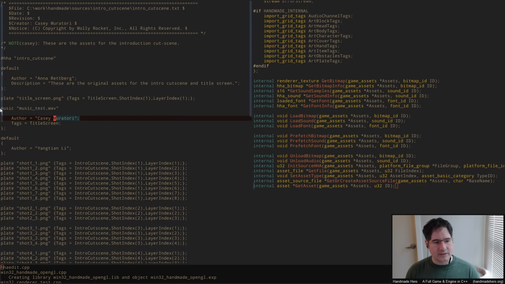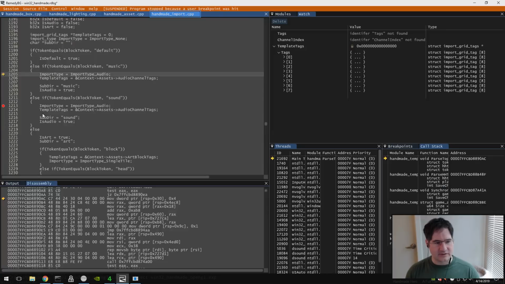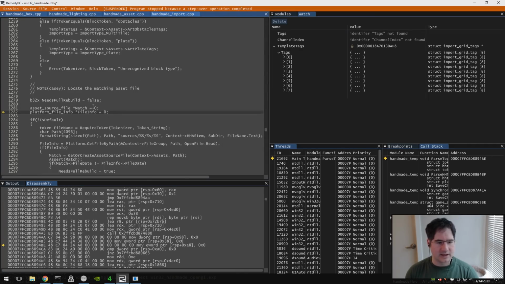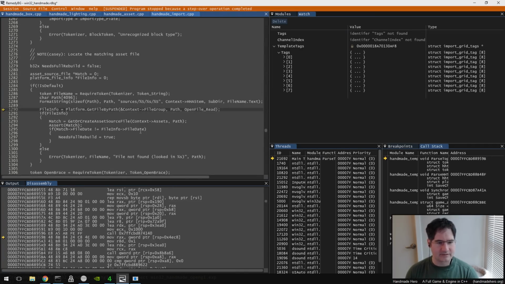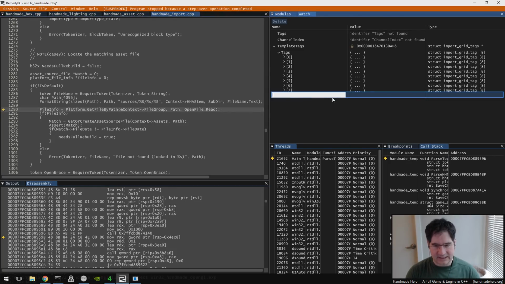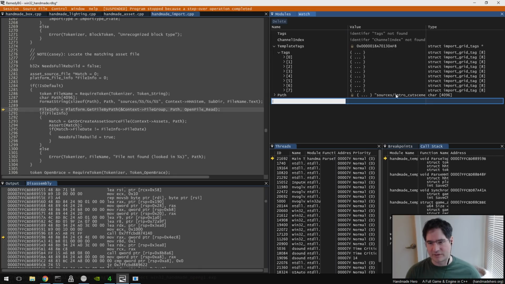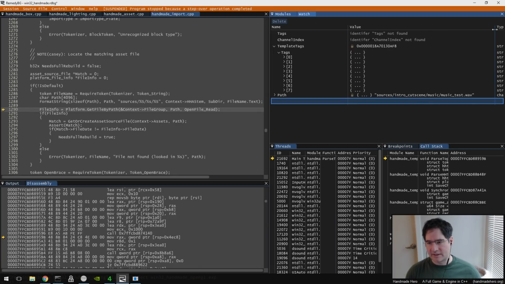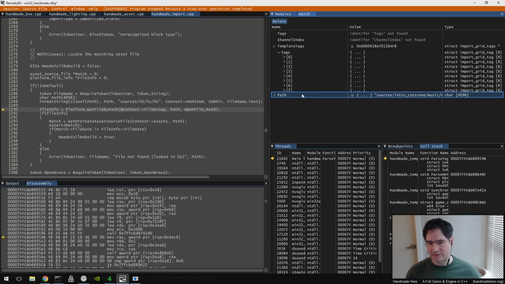What we want to do is verify that this gets loaded properly. We are in the right tag block, and we are loading those audio channel tags. We're looking in the music subdir, so that's good. Now let's see what actually happens. When we build the source path, I'd like to see if it actually looks reasonable. And it does.